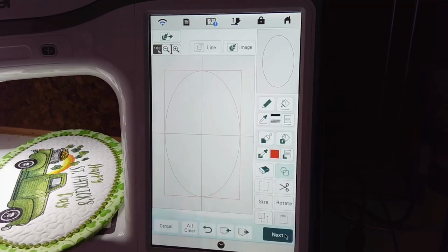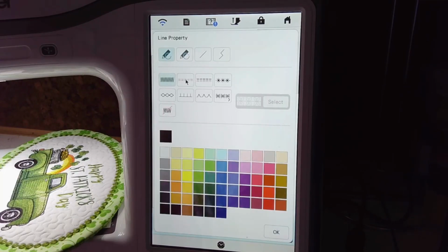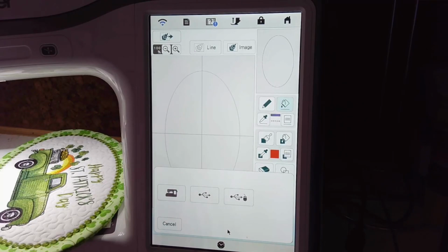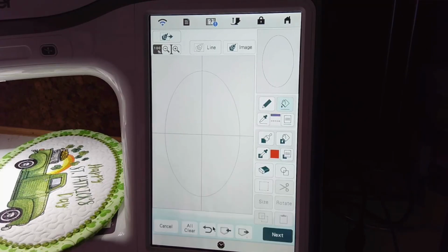Let's go OK. Now let's go to our line properties. Let's assign it a straight stitch. Let's make this one purple. Go OK. Go to our bucket. Click on the line to turn it purple. Now I do want to save this one because we'll need it whenever we want to do our candle wicking. So let's save it to the pocket in the machine.